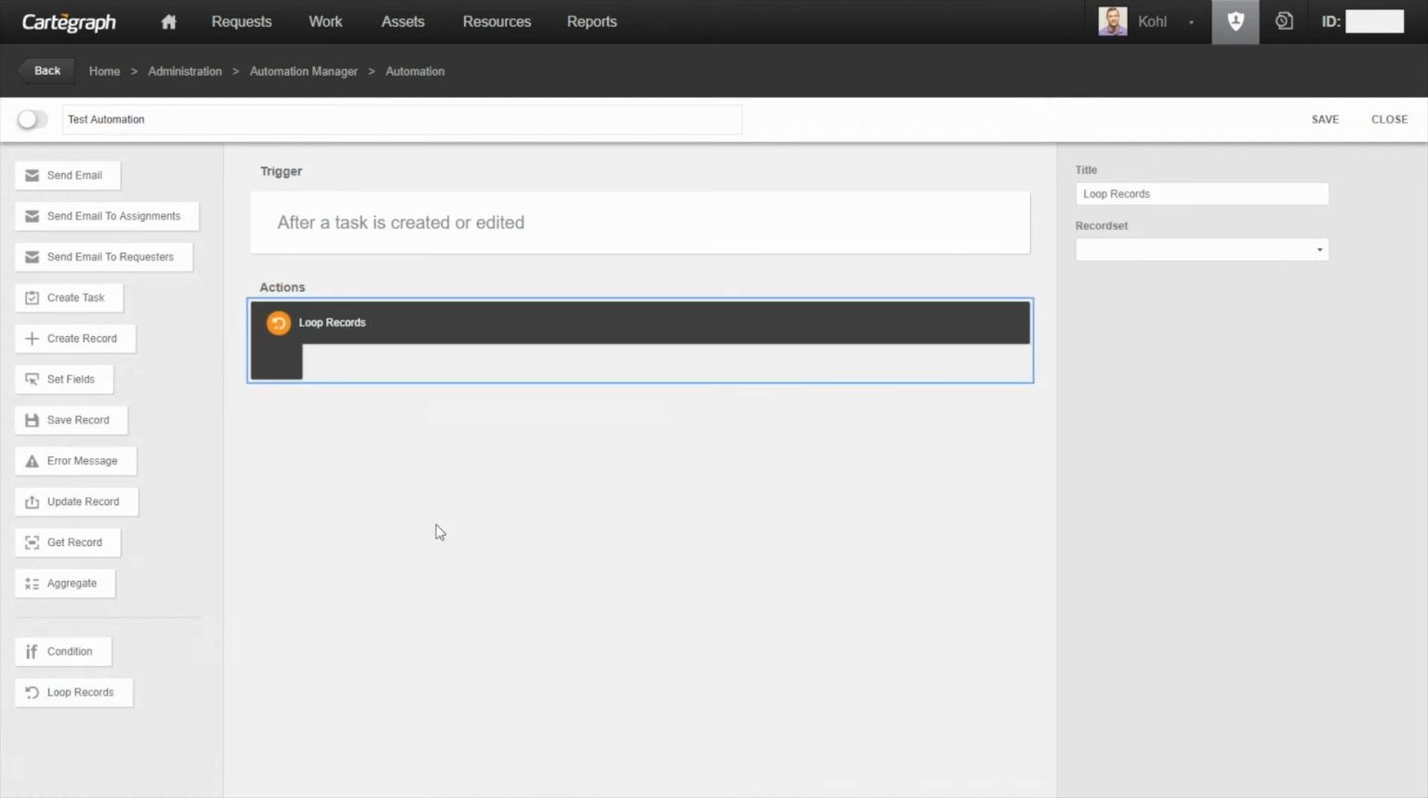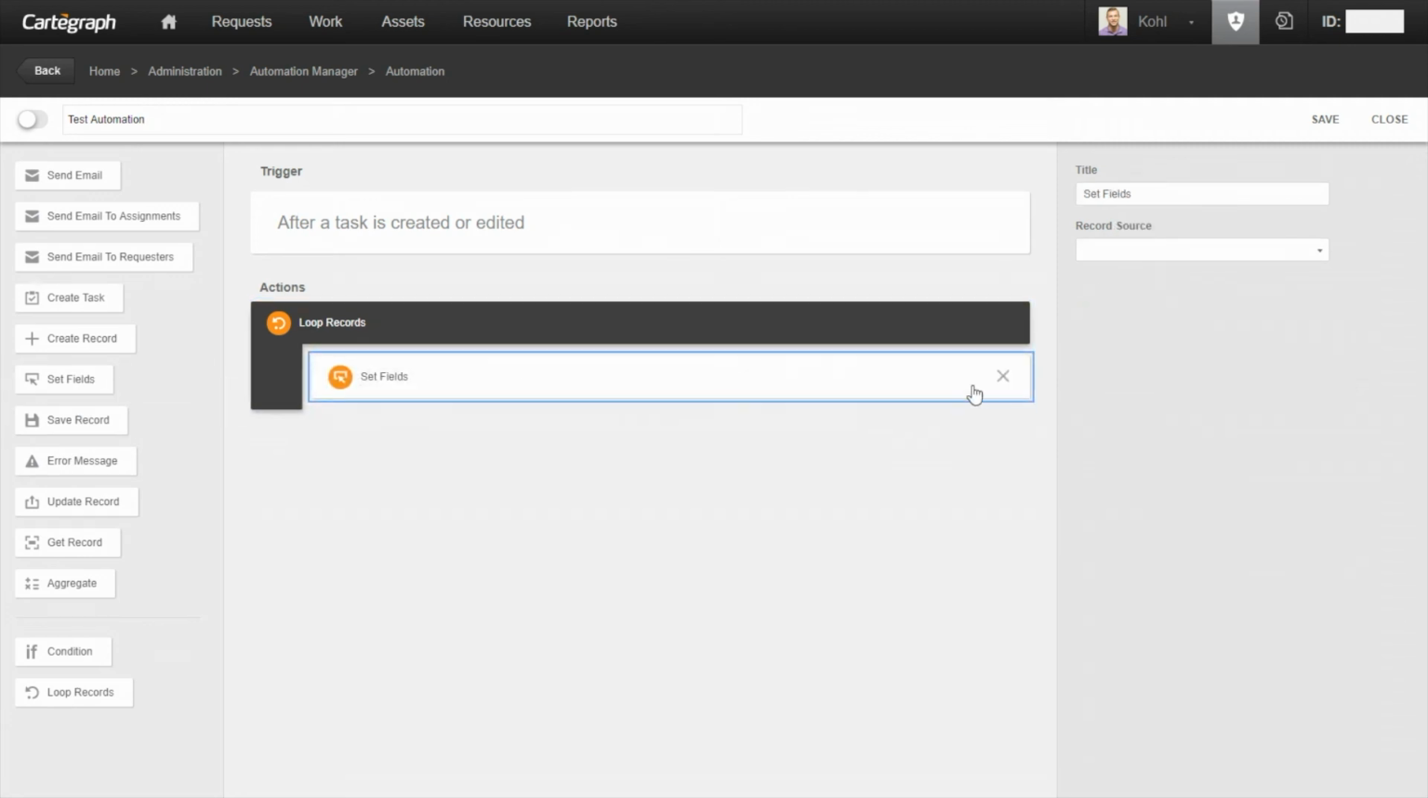And then you have your loop records. This kind of works the same as an if, except it's actually going to go and grab records. So in this case, I want to go grab every single ADA ramp that is the city of Dubuque. So that goes and grabs every single ADA ramp, and then maybe I want to go ahead and set the field of the loop records to have the county.